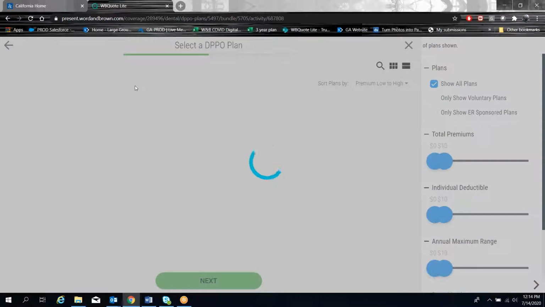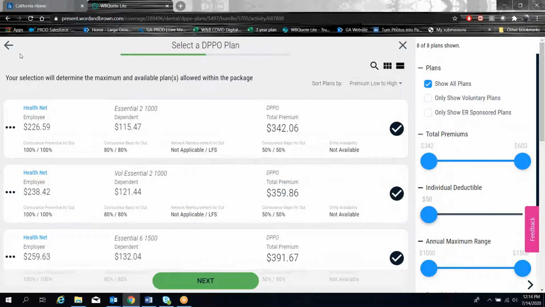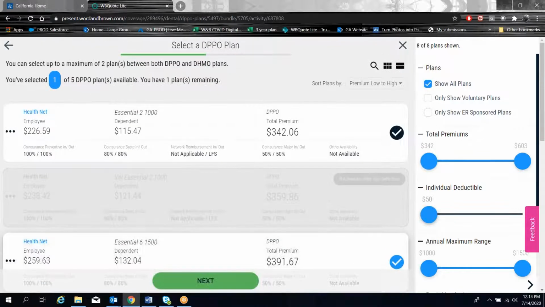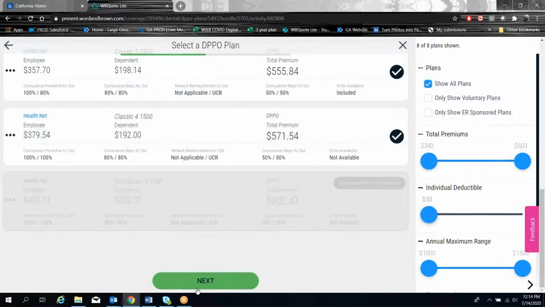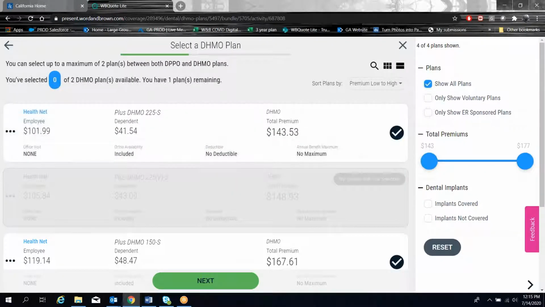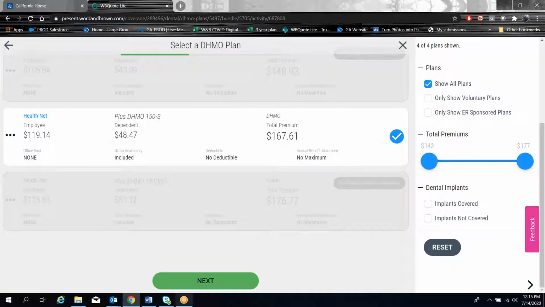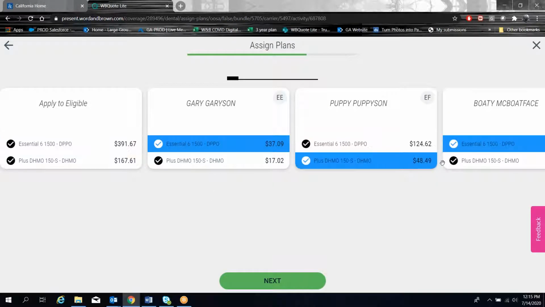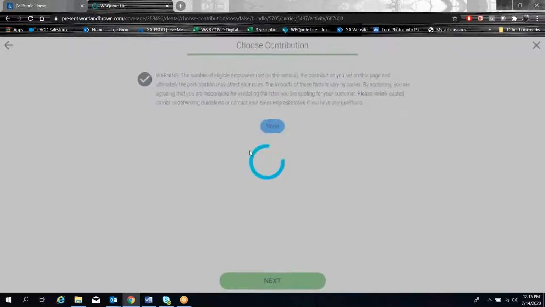And it's going to give you rules on what you can add to the plan when you come in here. Now you can see you're allowed to pick one DPPO and one DHMO. So you click your plan, you go next, and you can select your DHMO. And that's how you can do the plan assignment here also, and your contribution will come up.